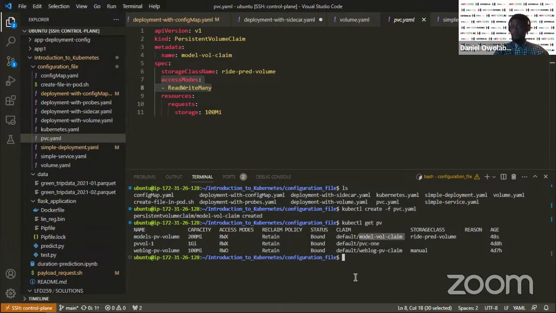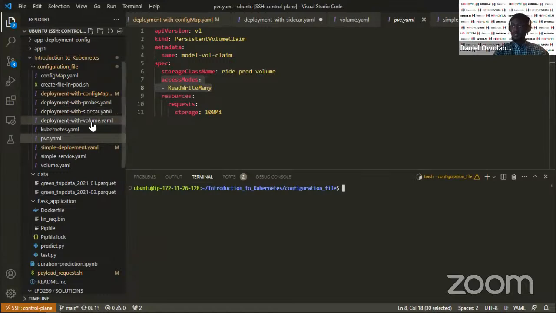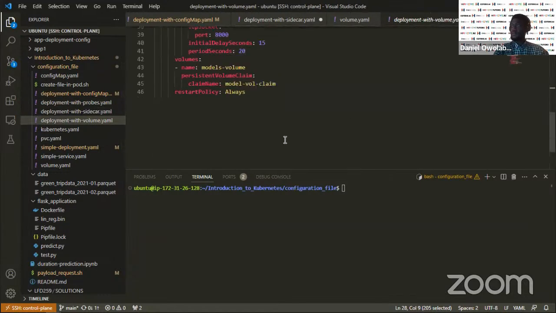So let me just try to create that particular deployment with volume now.